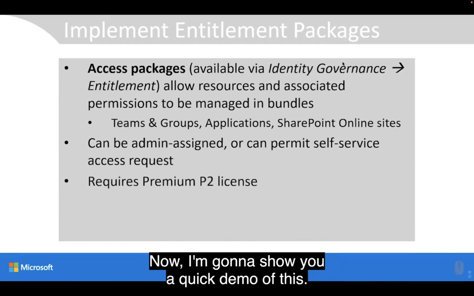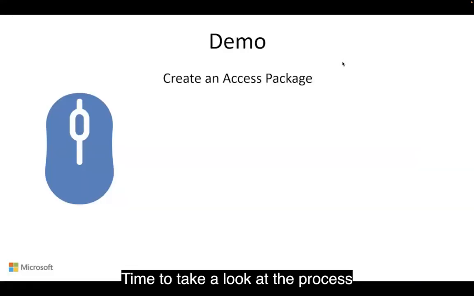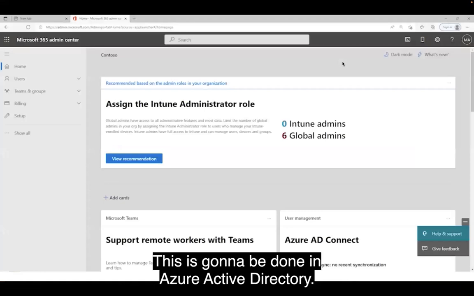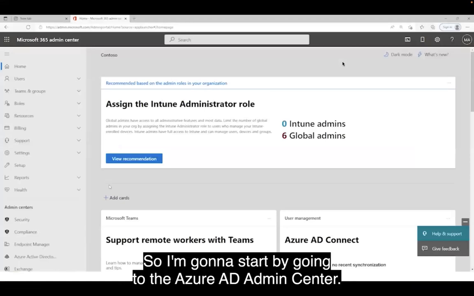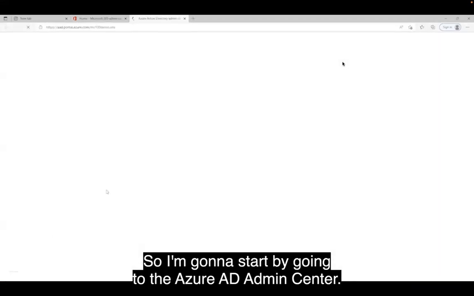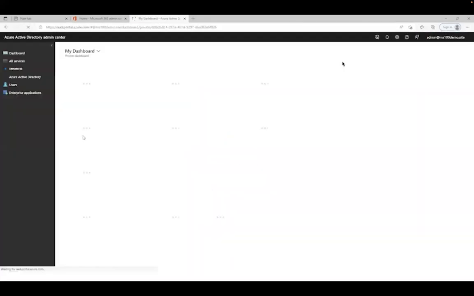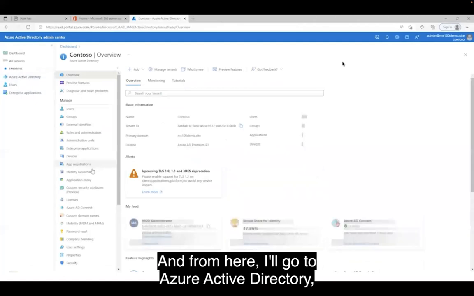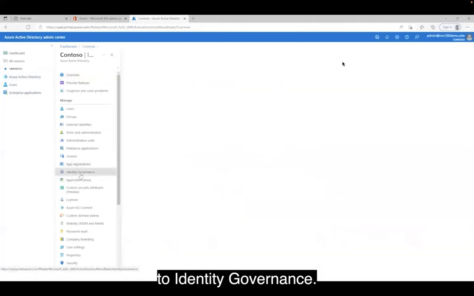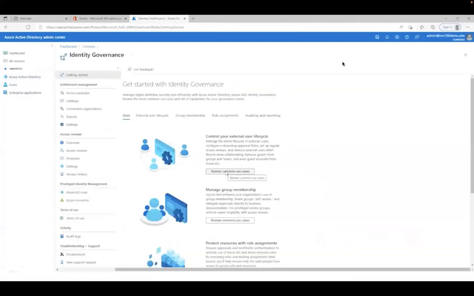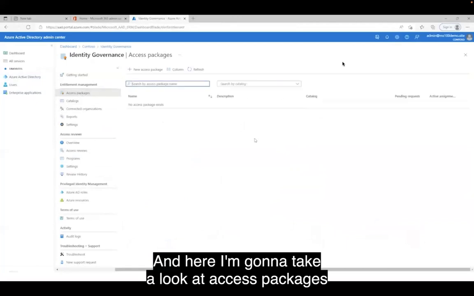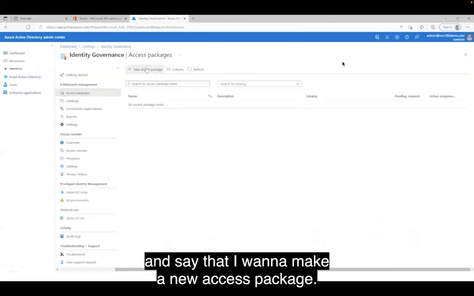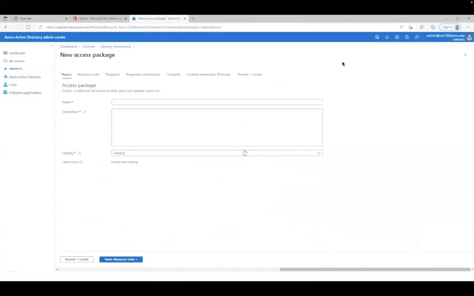Now I'm going to show you a quick demo of this. Time to take a look at the process of creating an access package. This is going to be done in Azure Active Directory, so I'm going to start by going to the Azure AD Admin Center. And from here, I'll go to Azure Active Directory, to Identity Governance, and here I'm going to take a look at access packages and say that I want to make a new access package.